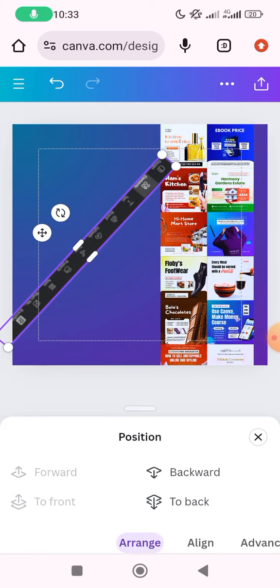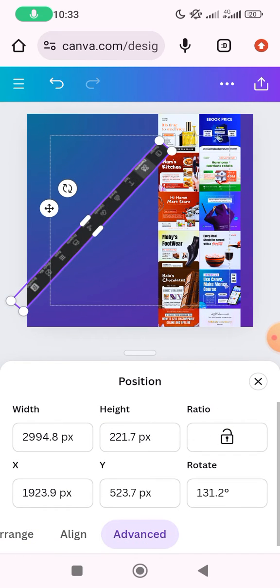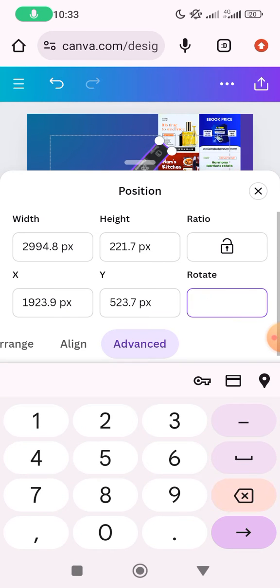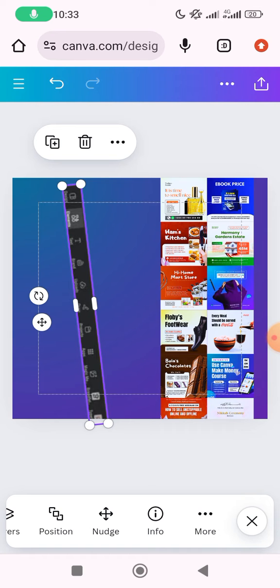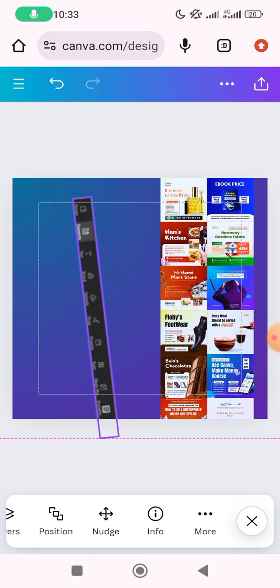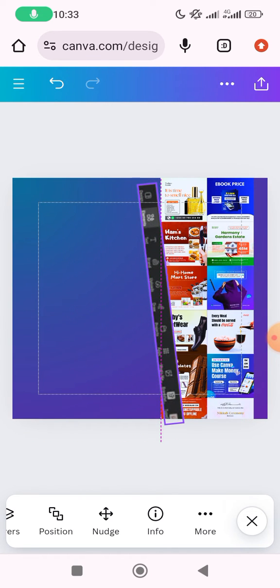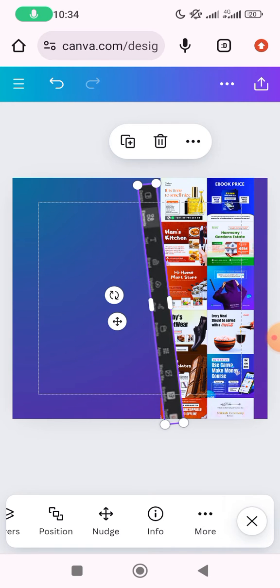So I'm just going to go to position, go to the curve. So the rotate that I used for this one was what is it called? 83.8. For the rotate, I use 83.8 for the rotate of this curve. Yes, this is exactly how I did it. So the next thing I did was just place it here like this. Yes, I'll just place it.